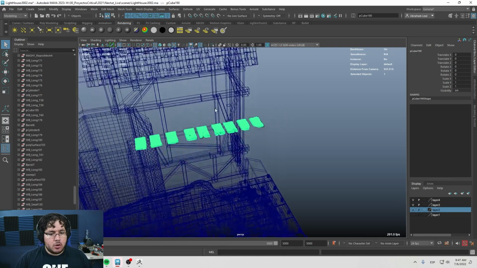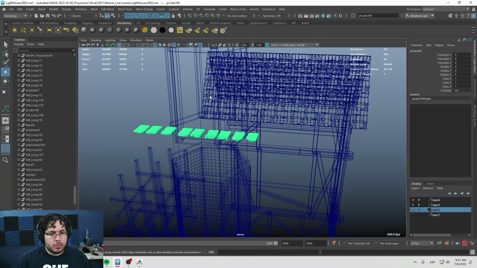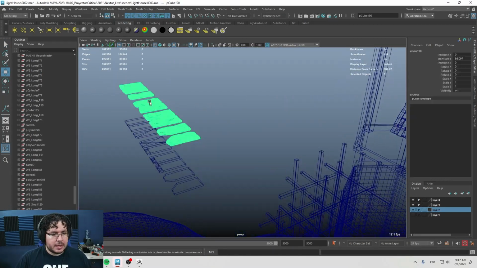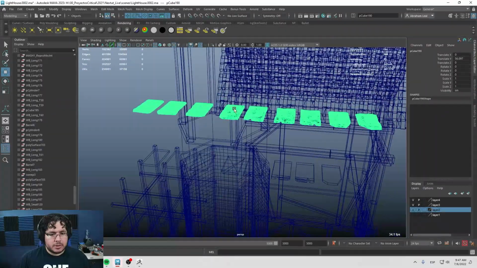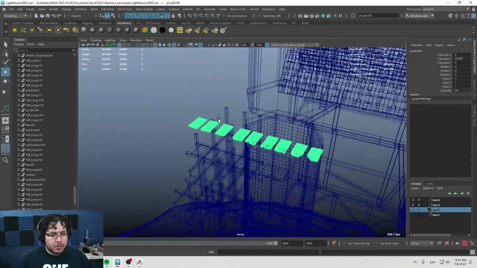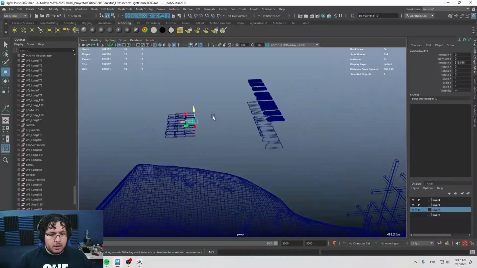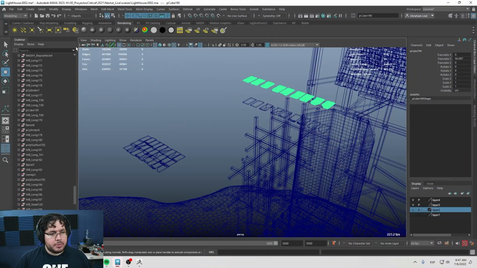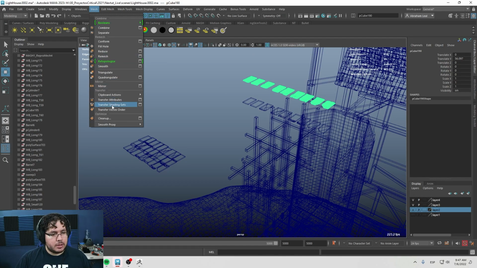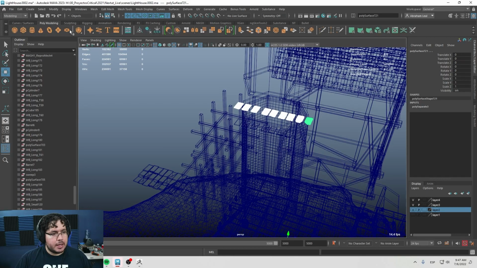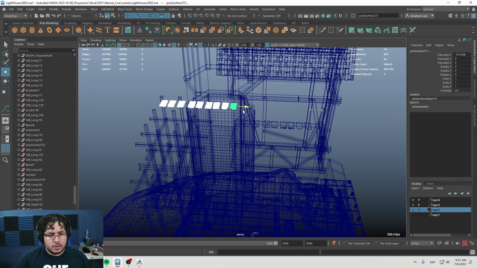So there we go. So now what I want to do is I am going to split this guy. This is the sort of performance thing that I was mentioning. And I'm going to create just a section like this one right here of shingles. So I'm going to grab this guy. I'm going to say mesh separate. There we go. And then we're going to say centered pivot.